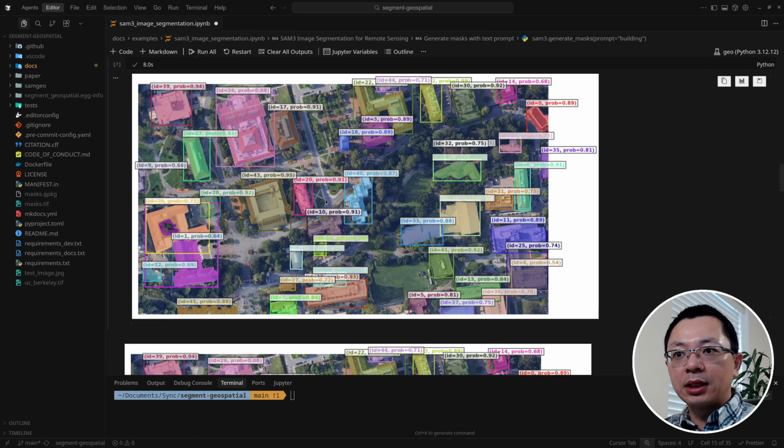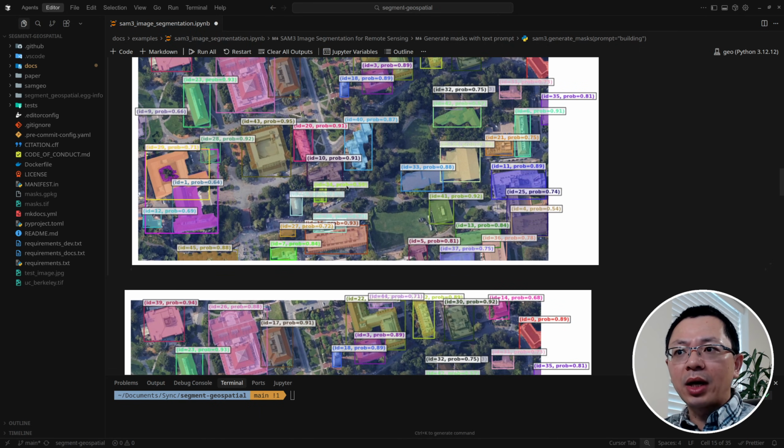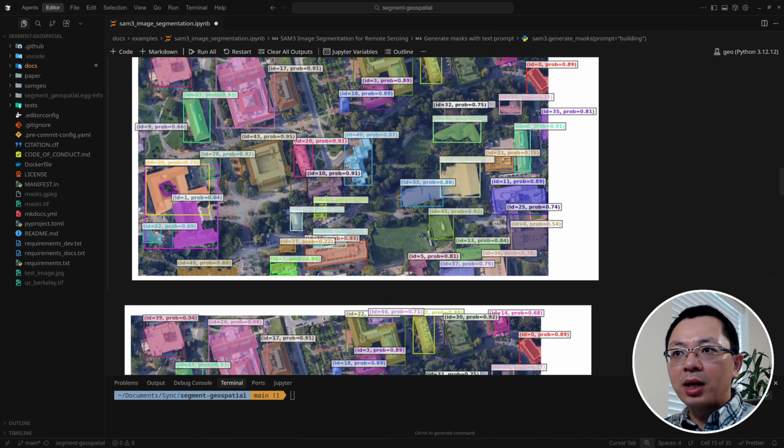It's so much better than SAM-2. SamGeo with SAM-2 also has text prompt functionality, but it's based on Grounding DINO, and the result is not as good as this one right now. So we have native support for text prompts, so it's so much better.